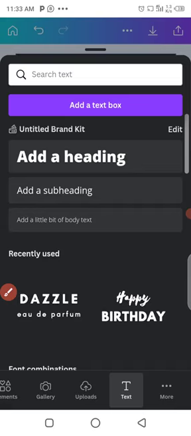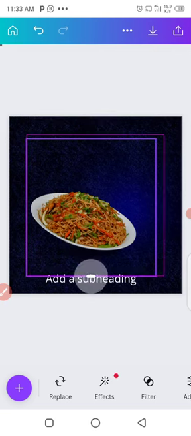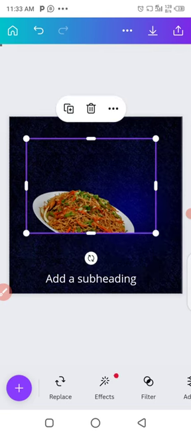Okay, just click on it. So as you can see now, I added it to my canvas. What you'll do next is you can make use of your hand to take it off.